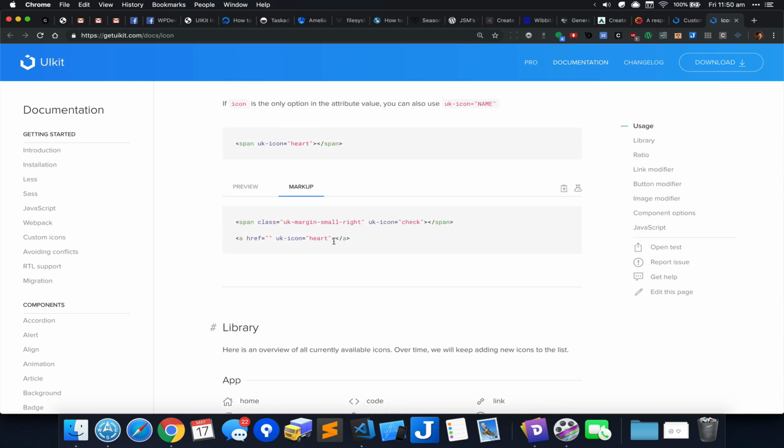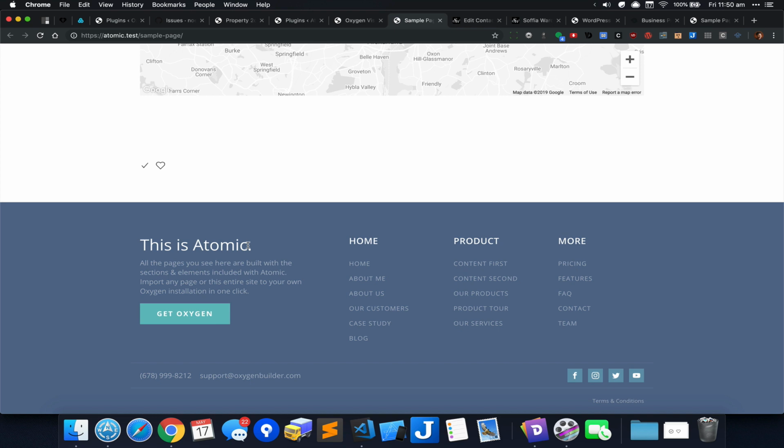And here is the sample HTML markup that we can use to show the icons. We can either use the span tag or the A, which is the anchor tag. On this test site that is running Oxygen, I have got two icons, the check mark and the heart.